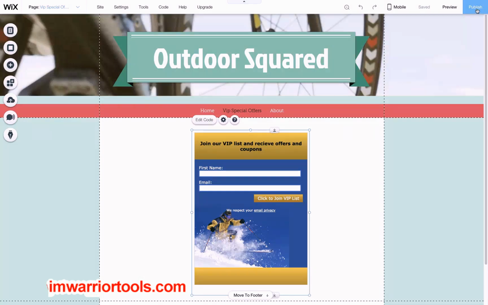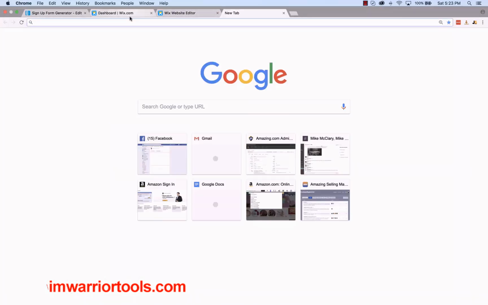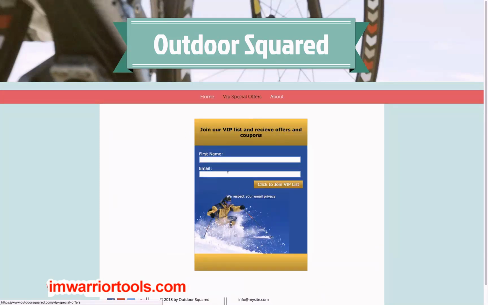But then you would just click on Publish, and I'm going to copy the URL, click Done, open the site in a new tab. And there's our site, and you can see here VIP Special Offers, and if I click on it, you can see there's our opt-in form, and it's working. You can test it by clicking in each one, and I'm actually going to go through the process a little bit later, but first of all I quickly want to show you how you can add this form to Facebook.